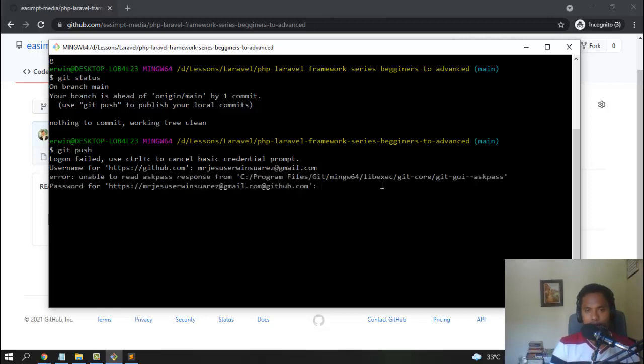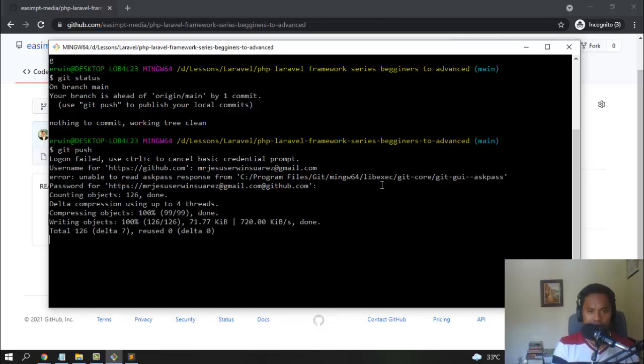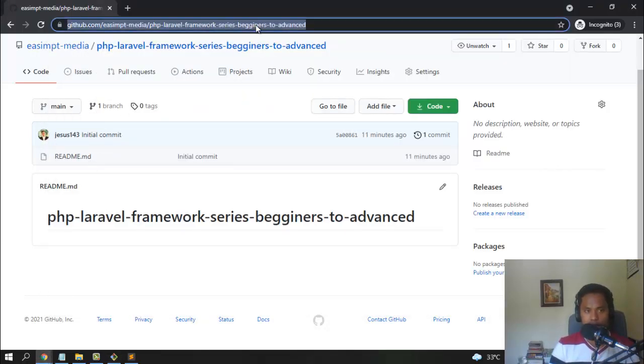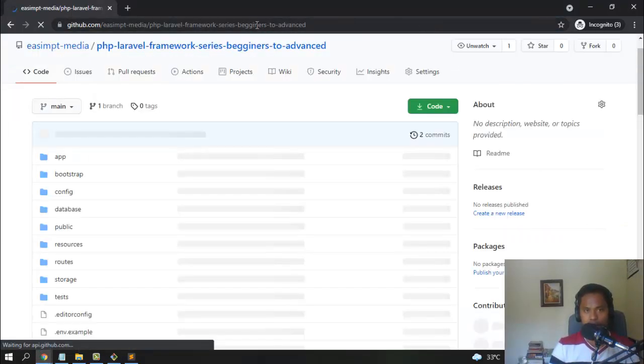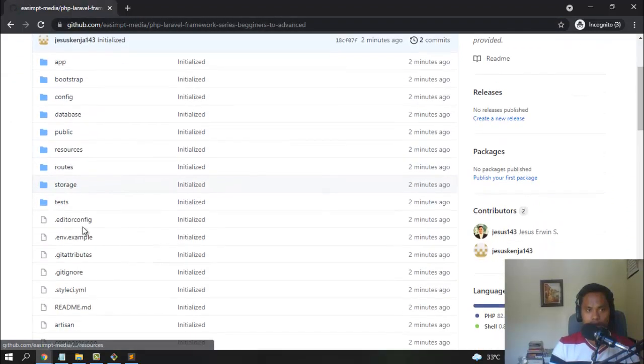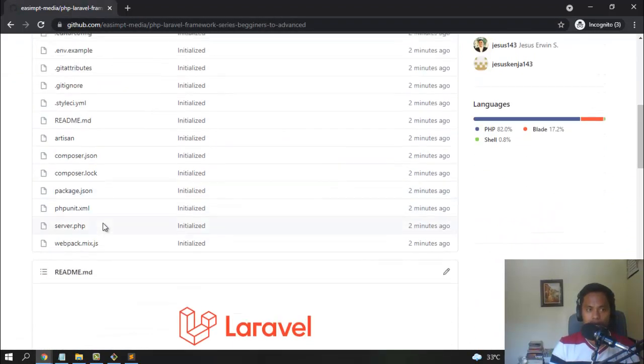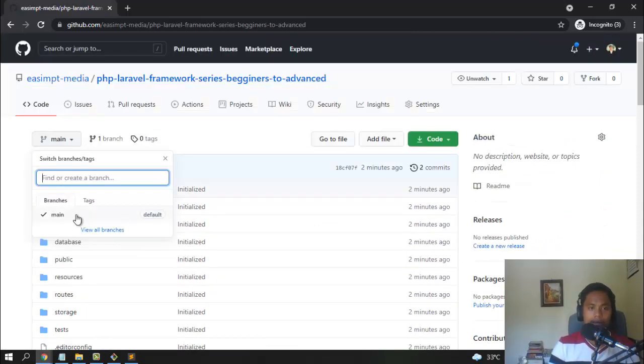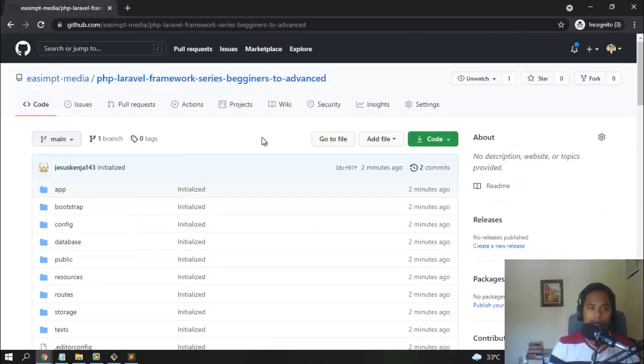GitHub requires login and password, so I need to input this. Then let's wait until finished. So it's now finished. So let's check our GitHub repository in the browser. So let's reload this. So now we have this initialized data. Okay, sounds good. And now let's create a branch, so we can start our tutorial from the branch.